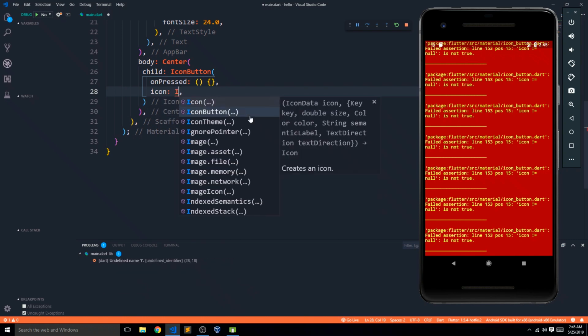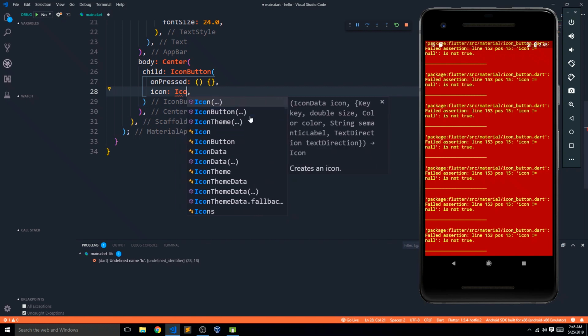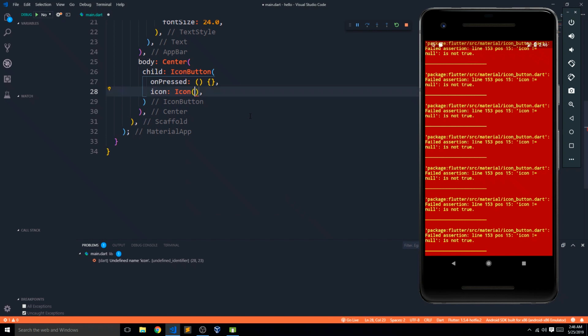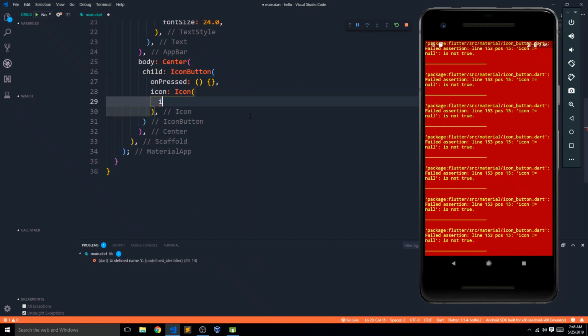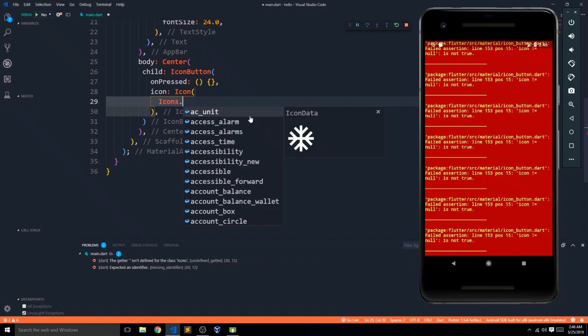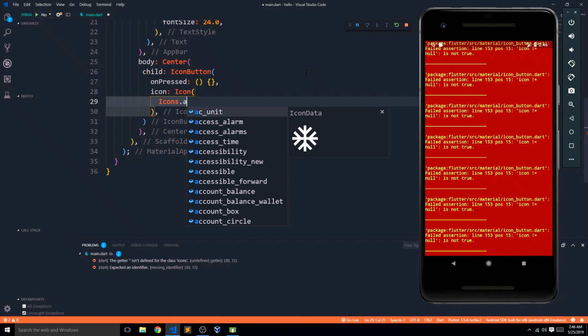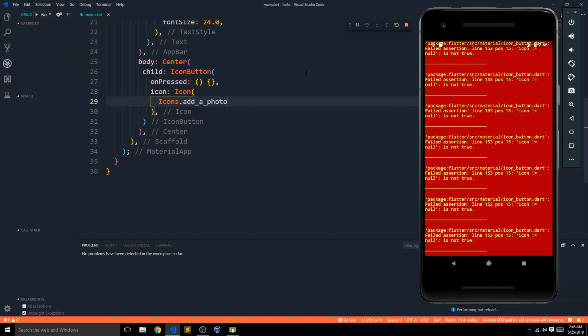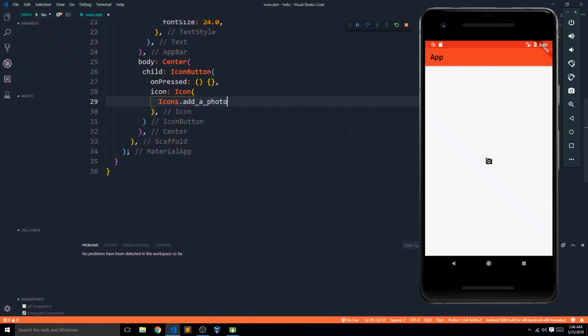And this icon is going to be an Icon, which will accept an icon from material icons. So I will say Icons dot, and we get multiple options. You can check about them by a simple Google search. We find all of them. Even here you can see they give us a simple preview. I'm going to say something like add a photo. Let me save it. Now you get this small icon, and obviously it doesn't support parameters like elevation, highlight elevation, and so on.